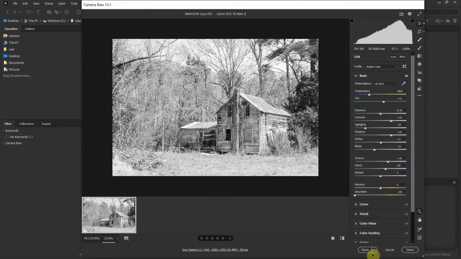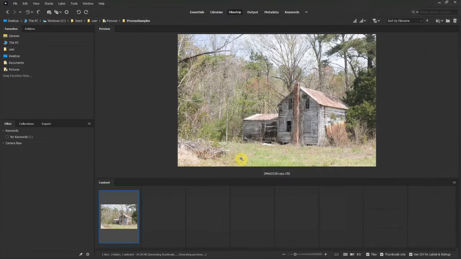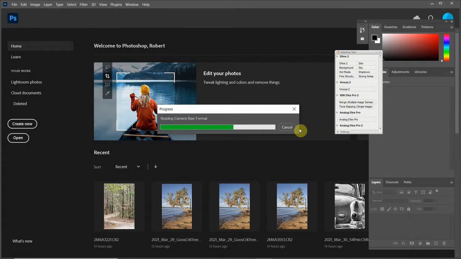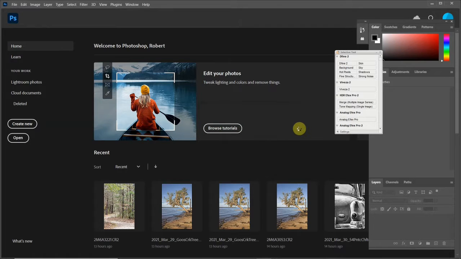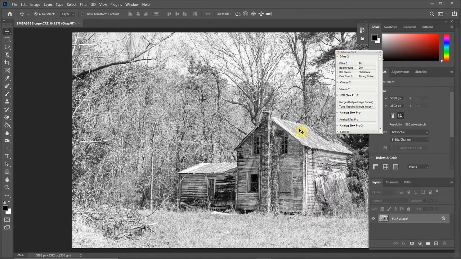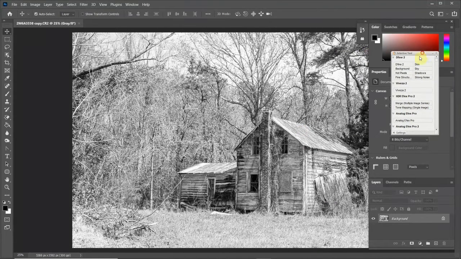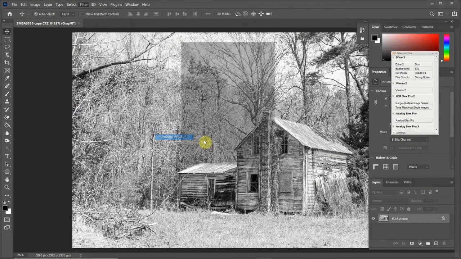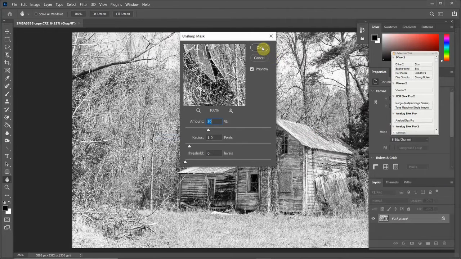Nice and contrasty. I kind of like that. I'm going to open it and take this into Photoshop. Wait for Photoshop to open. I'm going to get this out of the way for a moment. So we have a basic image there. I might want to sharpen. I'm kind of old school. I find I like an unsharp mask better than a smart sharpen normally.